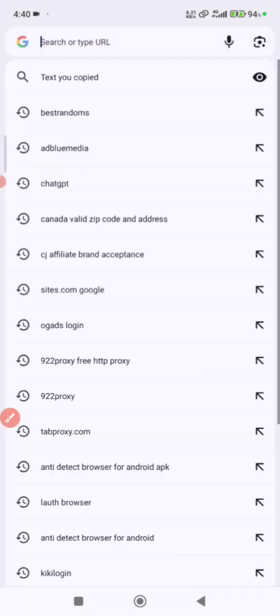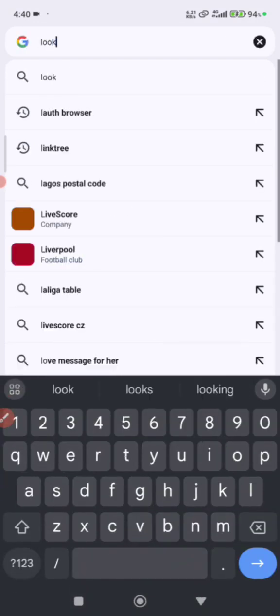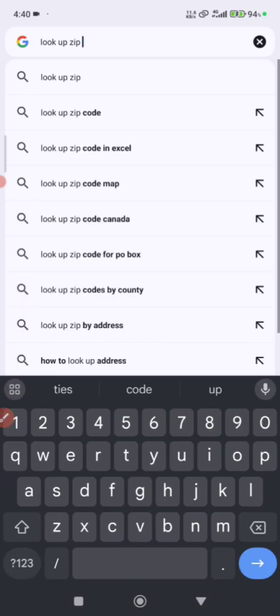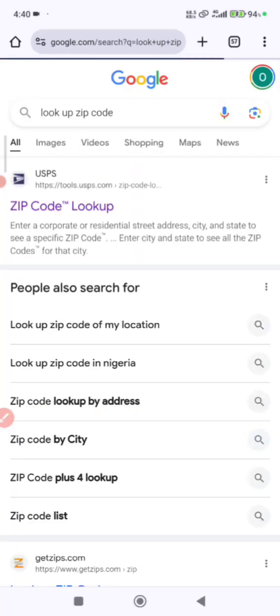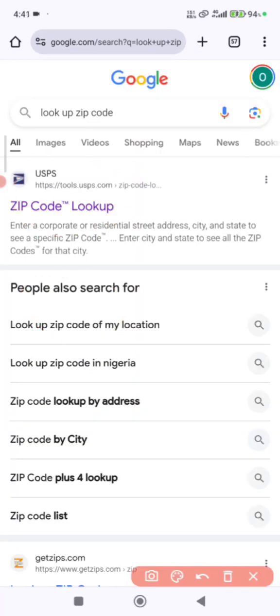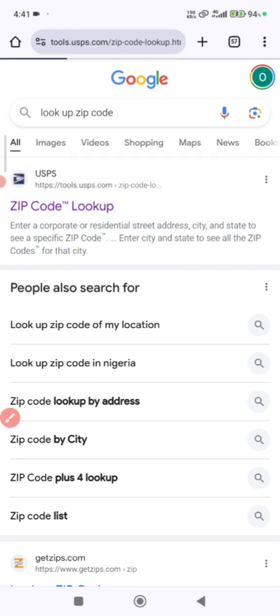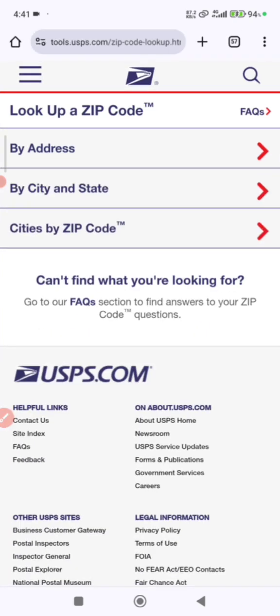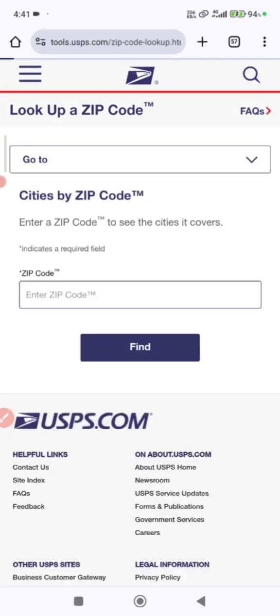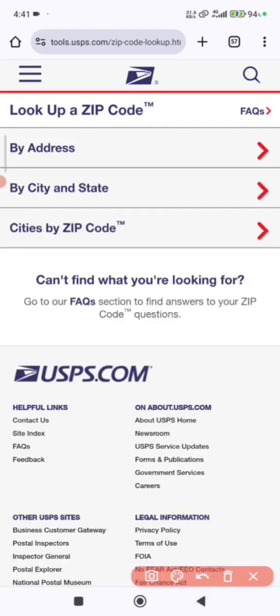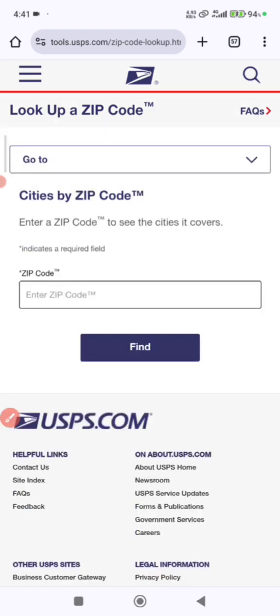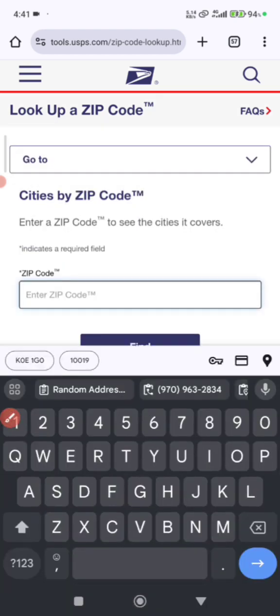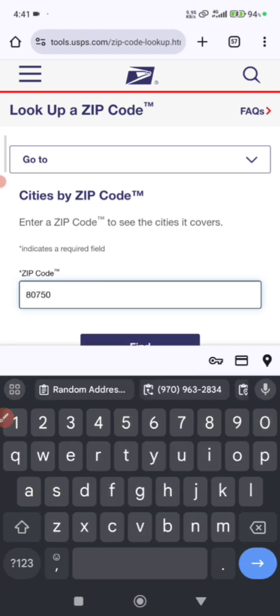Now type it on Google: look up zip code. Then click on this one. Click on it, just click on it. The zip code we want to use is 80759. I will now click on cities by zip code. Let me show you again because some may not get it. I will click on cities by zip code, type 80759, then click on find.